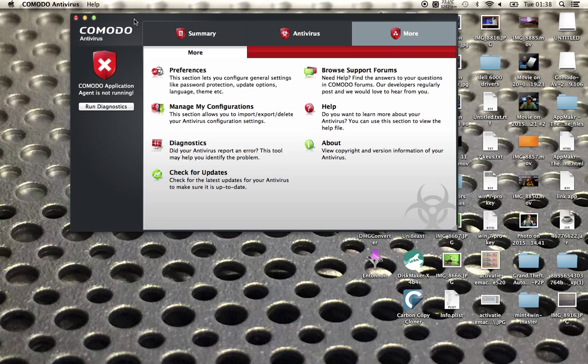This is of course only for Mac, but Linux and Windows users are already in the deal. So for them there's also a version of Comodo internet security available completely free at comodo.com.